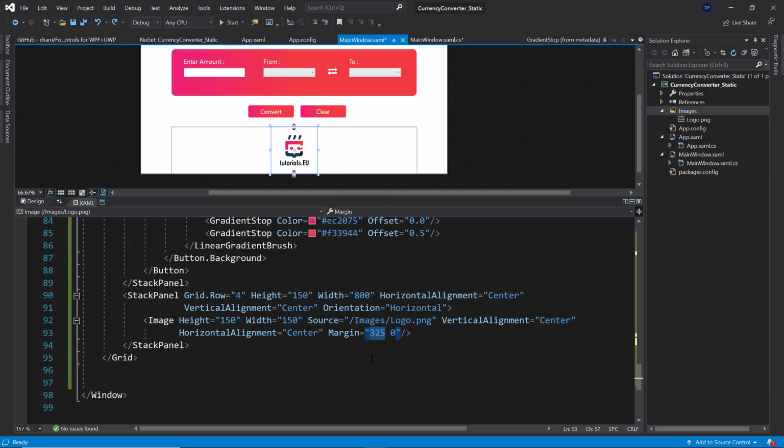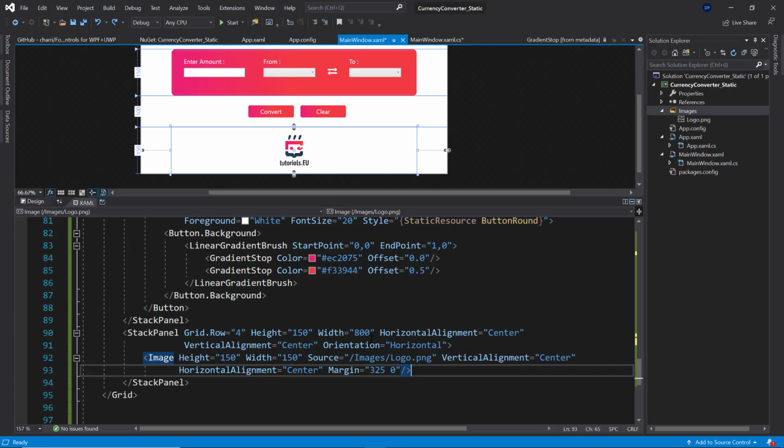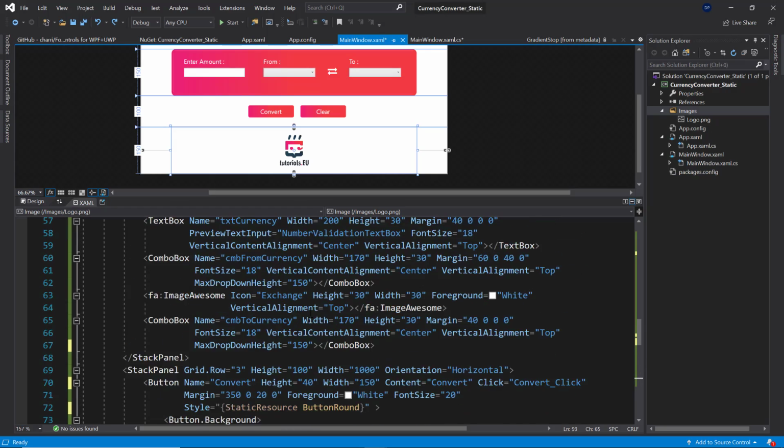Again, the image is centered vertically as well as horizontally, and it has a certain margin towards the left-hand side of 325 pixels. And that margin is, well, 325 and 0. Okay, so that is the UI.